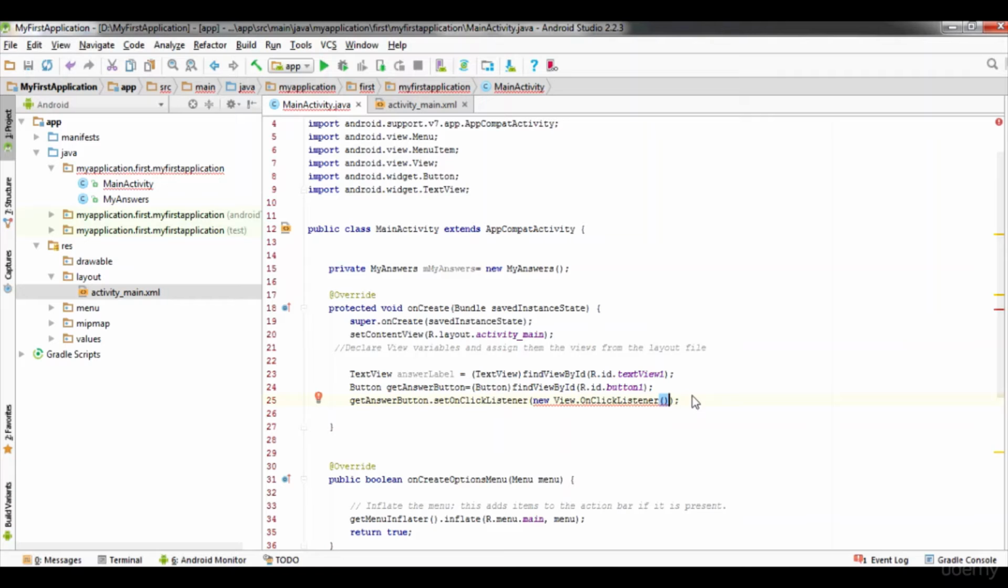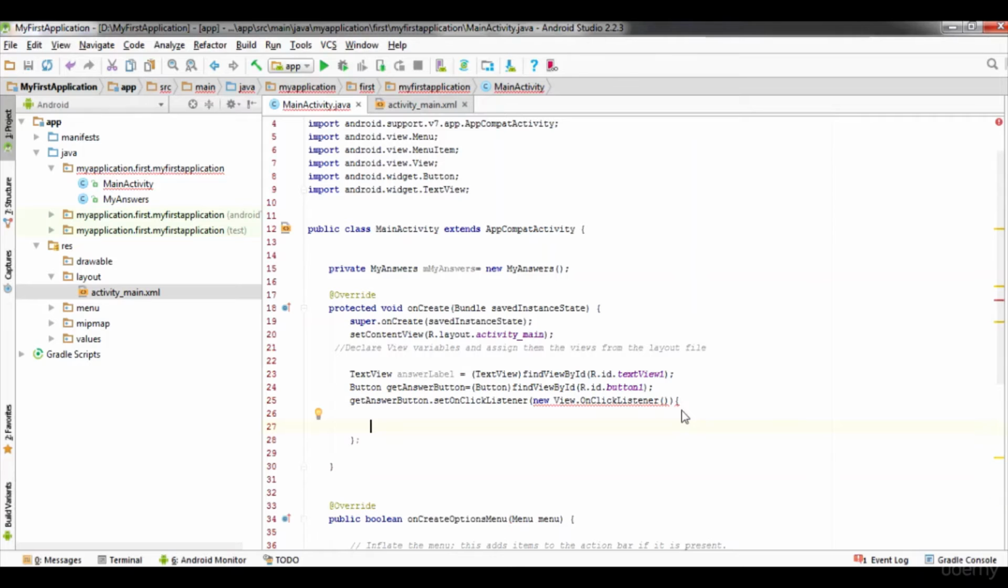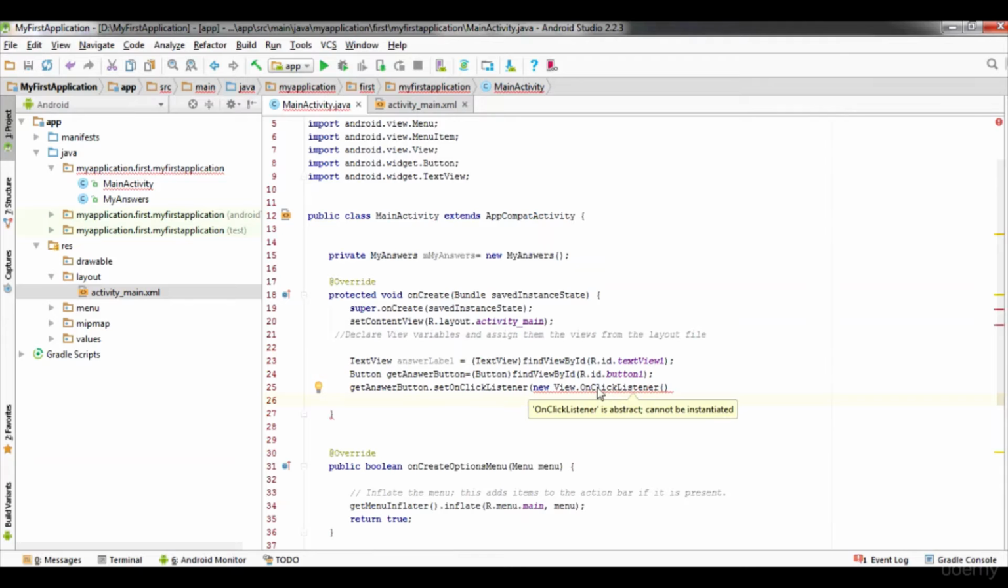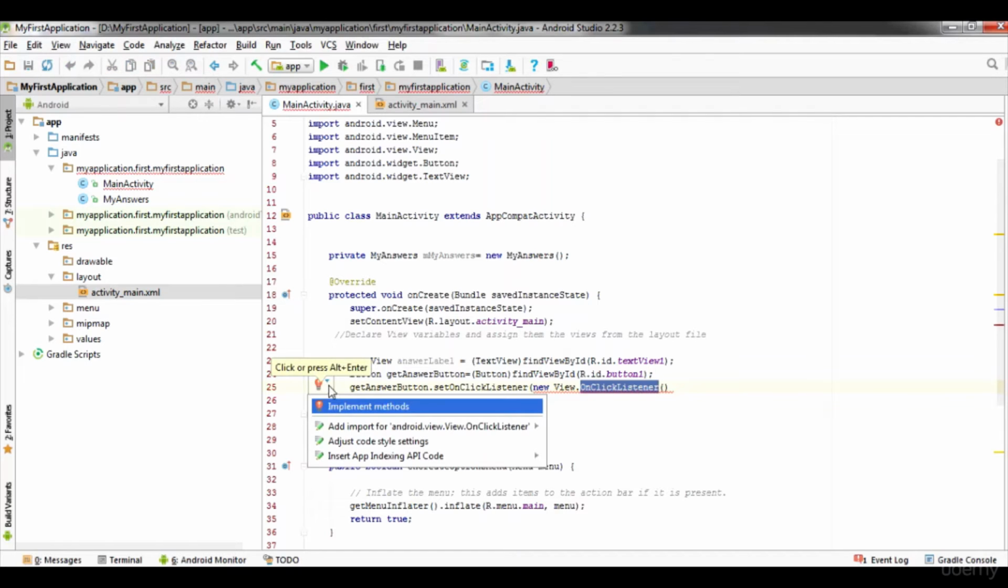This is how we get it. Now here just instantiate it. Here you can see this is giving me some error, which has to be fixed. Let's see what the error is. If I go on this and see, Studio is suggesting that I implement some methods. So let's go and do it.